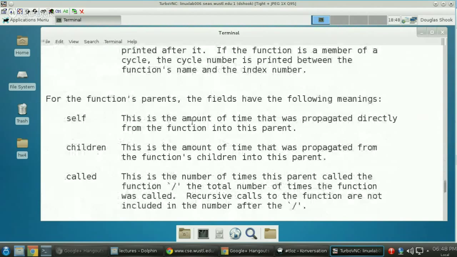Yeah, so that's gprof. The nice thing about gprof is it's dead simple to use. It's so easy to use, and it's been around forever. And everybody knows about it. Everybody knows how to use it. Okay, but it does have its problems.